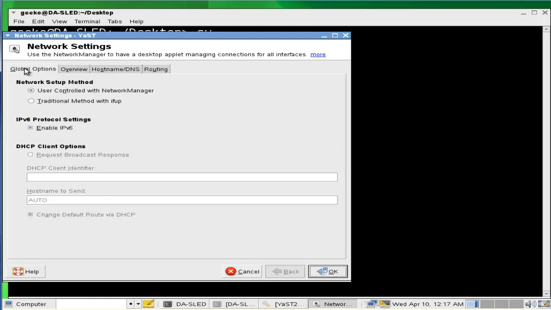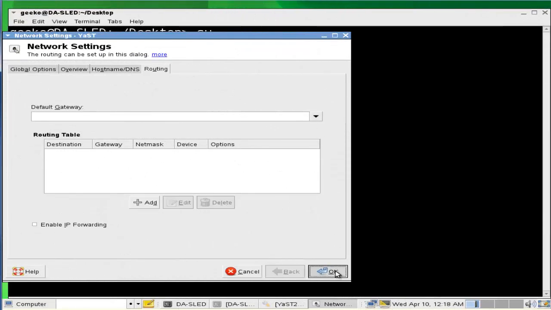As you can see, our error message said we're using control with network manager. So we can simply select the traditional method with ifup, which will enable us to use our IP or bridge to our IP. Make sure traditional is checked and click OK.